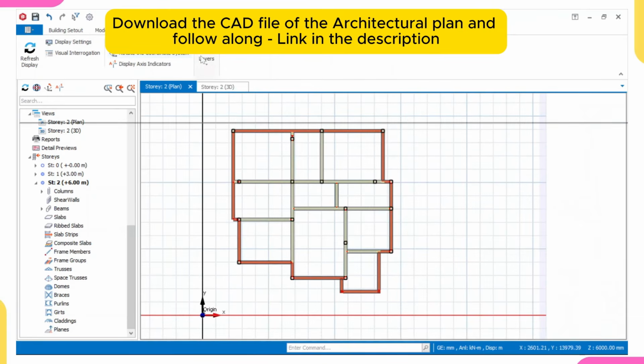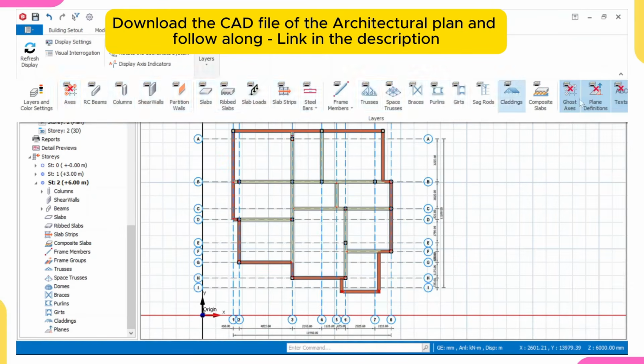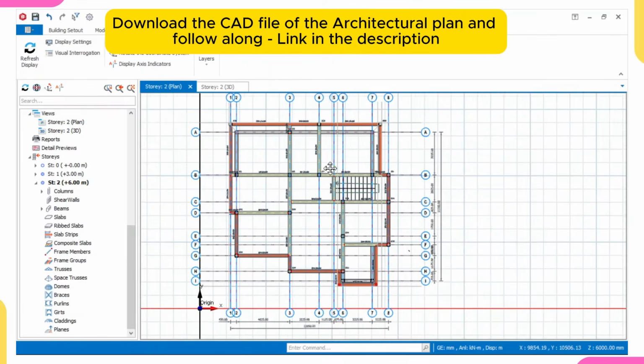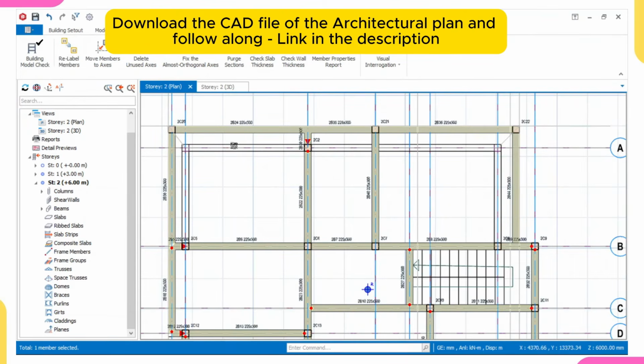Let's turn our layers back on. We're going to turn on every single thing. Yes, this is what we're having now. And we have come to the end of this lecture.